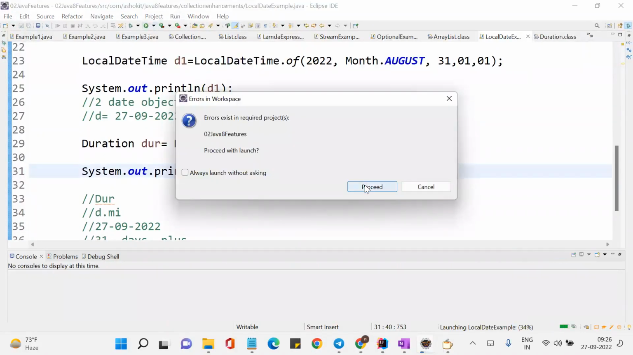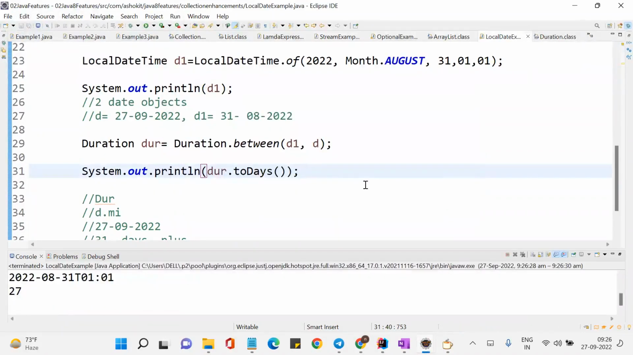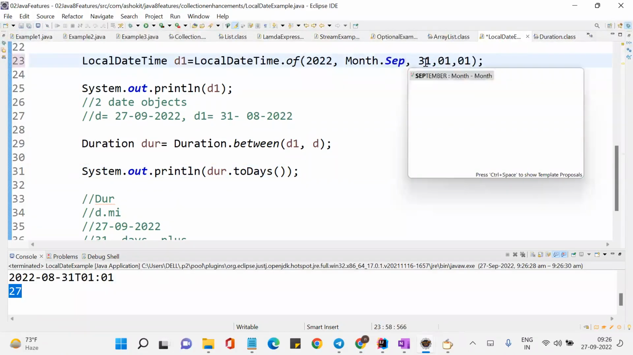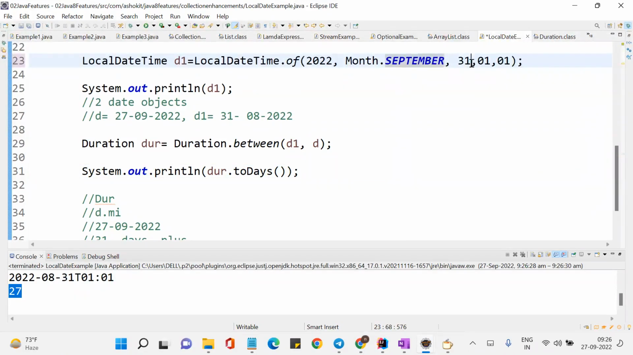Let's run the program. Yeah, I get it. So between these two dates, around 27 days is the difference. Now instead of 31, let me put September, and let me put 26. What is the current time? I do not know whether it will take it, let us try 26.